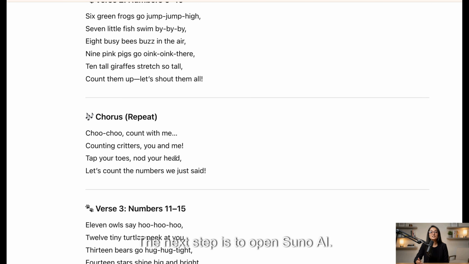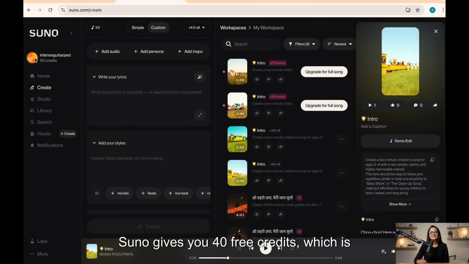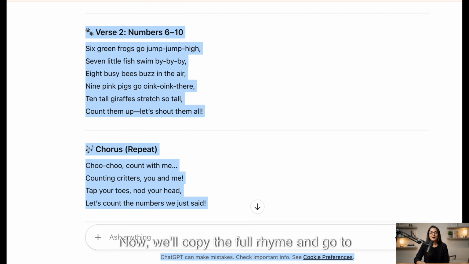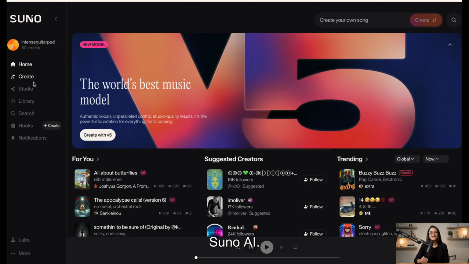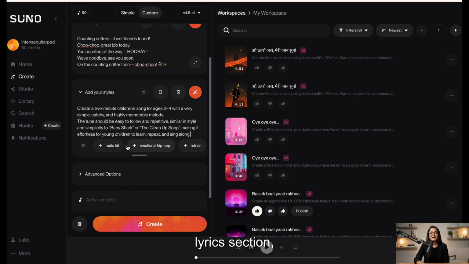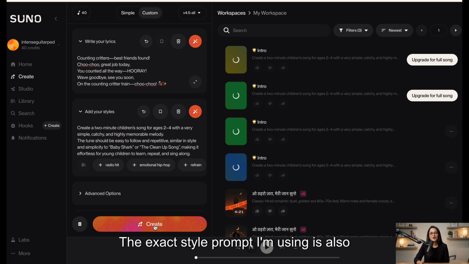The next step is to open Suno AI. Suno gives you 40 free credits, which is enough to create a lot of content. And if you need more credits, you can simply log in with another Gmail account. Now, we'll copy the full rhyme and go to Suno AI. Click on Create, paste the lyrics into the lyrics section, and in the style section, you can add instructions for the type of rhyme you want. The exact style prompt I'm using is also shared in the description.